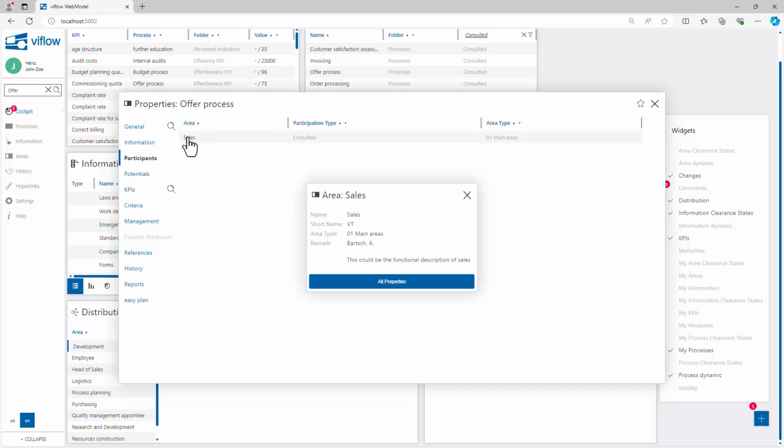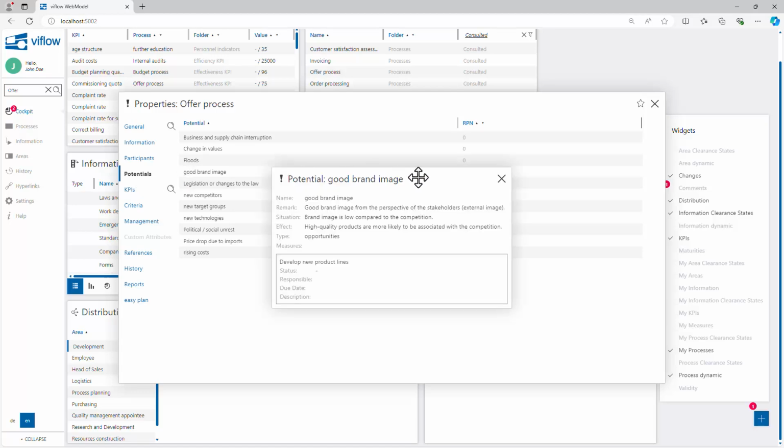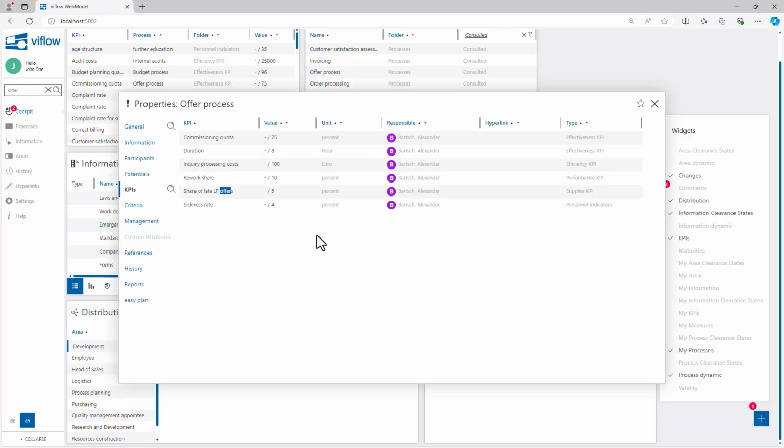Clicking on the name of the corresponding area opens a dialog with additional information and the option to open the Properties window. Under Potentials, you will find the assigned potentials with the corresponding risk priority number. Here too, clicking on the name opens additional information. The KPIs can be found in the tab of the same name. Various functions and information can also be called up from the list.